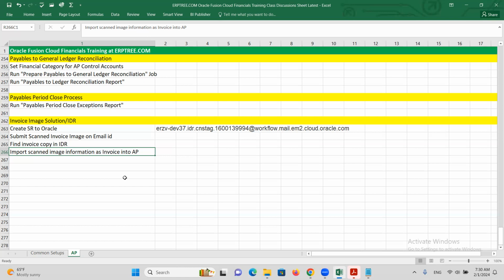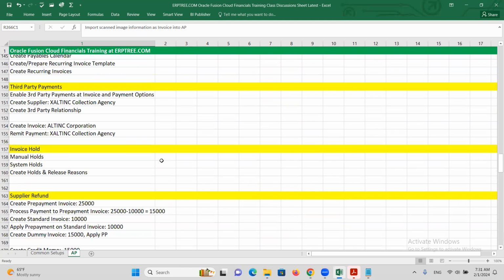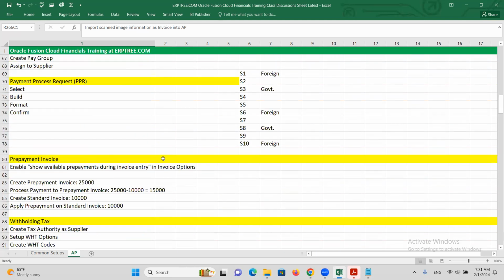Lakshman, you mean to say that the solution works only for matched invoices? Yeah, PO based invoices. Correct. So these are the points we have to understand related to this IDR solution.